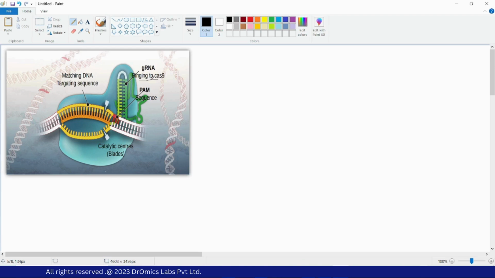The guide RNA matches a target DNA sequence and binds to it. So the guide RNA ensures that Cas9 is brought exactly where the cut needs to happen. Just next to the target DNA sequence, there is one small motif, which is a PAM sequence. This is the PAM sequence, given in red color, which is necessary for Cas9 to work.